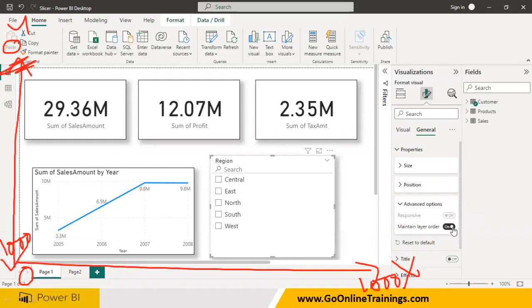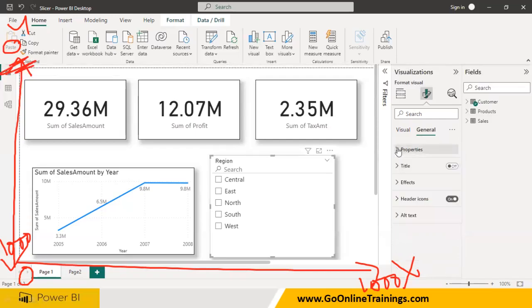I never used this. What is this layer order? It is not very important, just forget about it. If you wanted to reset the values, you can reset it. It will go back to the normal values. That is what is called property size, position, and advanced options. Not very important. At least you should know.